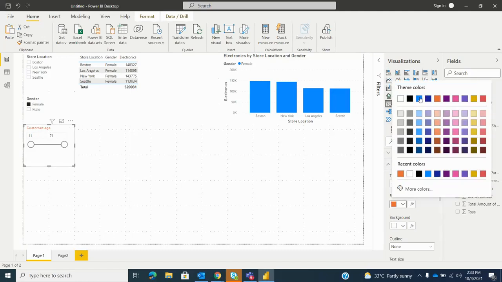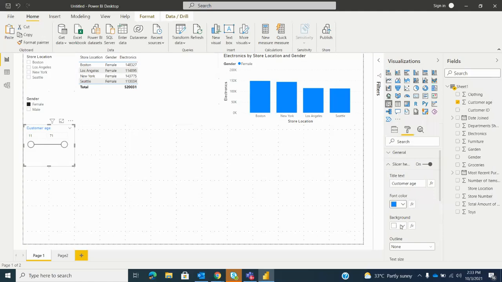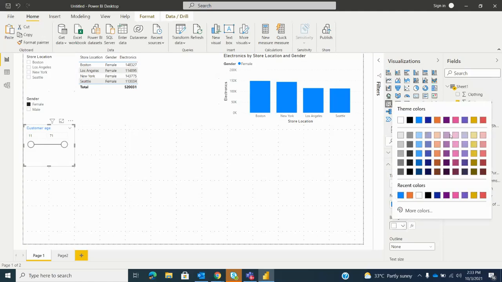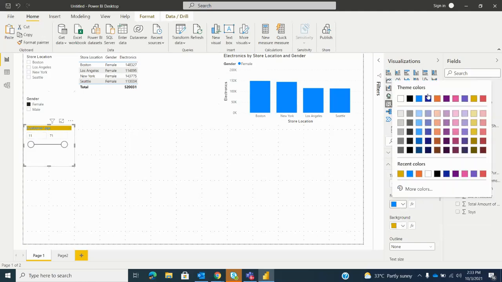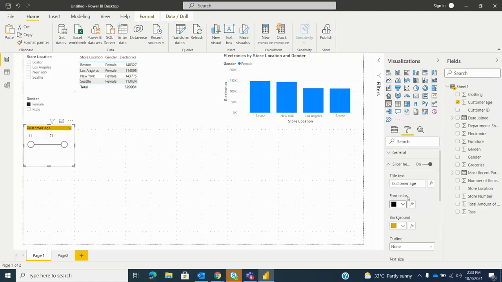If you want to put blue, whichever color you want, you can put it. Background, if you want to apply a different background, you can see a different background gets applied. You can use whichever background you want. Try to choose the best combination of font color and background color to make it more visible. Like that you can select it for gender and for store location also.